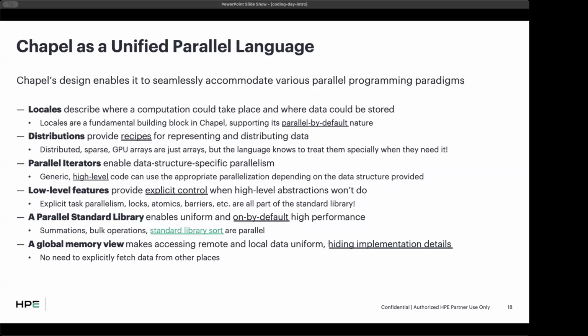Distributions provide recipes for both representing and distributing data. In particular, distributions apply to arrays and domains. So distributed, sparse, and GPU arrays in Chapel are all just arrays, and the language knows how to treat them specially when they need it. We'll then talk about parallel loops, parallel iterators at a bit more low level, which enable data structure specific parallelism. So you can write generic and high level code that picks the appropriate parallelization method depending on the data structure you're using.